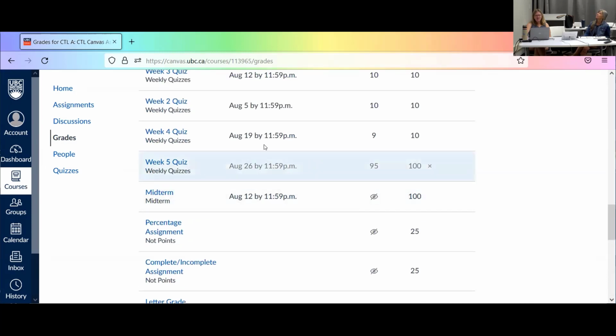So also by default, you can see here, there's a little X. That is my assignment that has been dropped. And if I hover over it, it says this assignment is dropped. It will not be considered in the total calculation. So it does notify the student what one is being dropped.